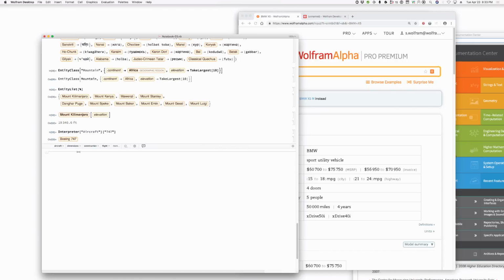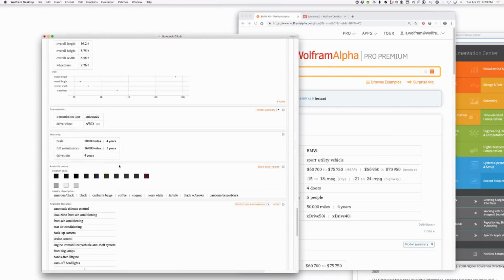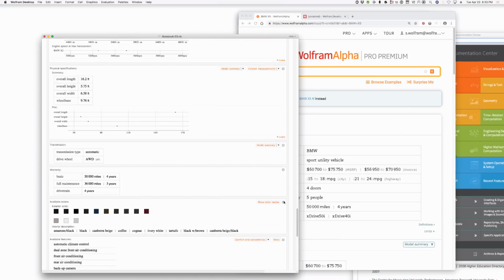Let's see. Oh, Edmund is asking on the live stream about why not use Wolfram Alpha directly in the notebook. That is a good idea. And you can always do that. You just type double equals here, and now I could type my BMW X5 query here, and it will generate the same output as Wolfram Alpha, but in the notebook, and that's what I should have done. Good. And if I wanted to, here I could probably get the computable data from that pod.